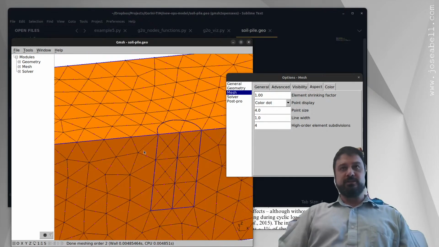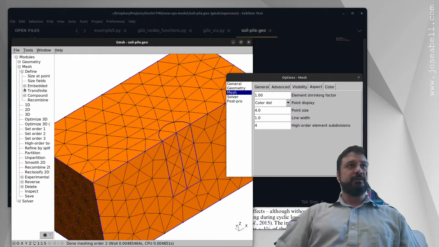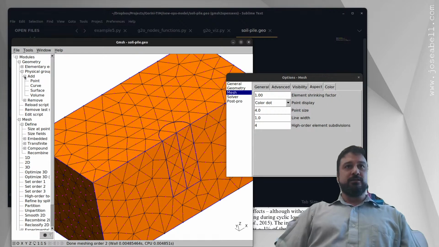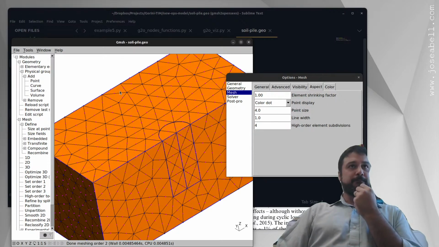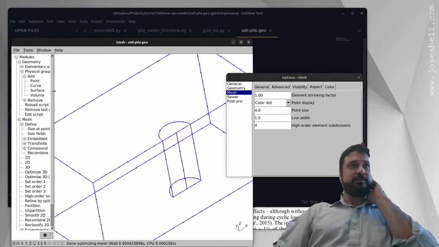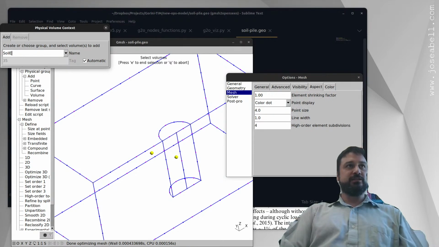Let's do something. So let's specify some physical groups. So I'm going to go geometry, physical groups, add. So let's, I'm going to disable the mesh for a little bit, or go back to just a 1D mesh. So let's add a physical group for volume. So let's call this soil exterior.